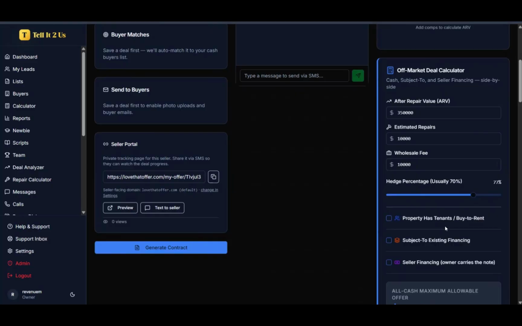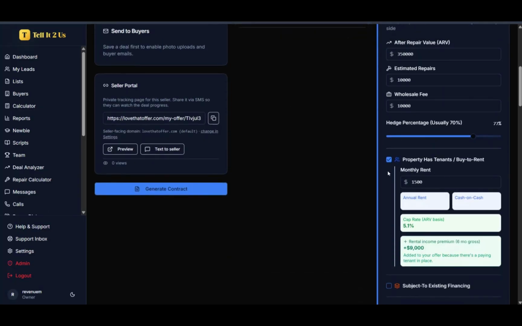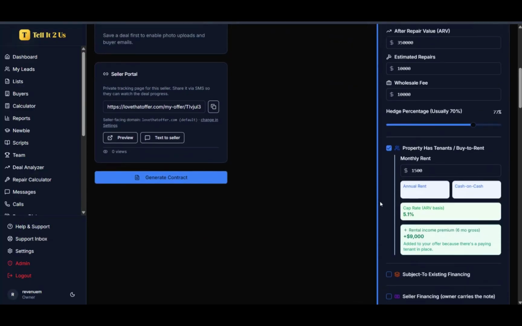All right. Then right here, you can put the property has tenants. You will put a monthly rent, and this will actually calculate a better ARV for you and the buyer. Say, for instance, you have a buyer that wants houses to buy and hold. He's a buy and hold buyer. He doesn't flip. You would use that option.